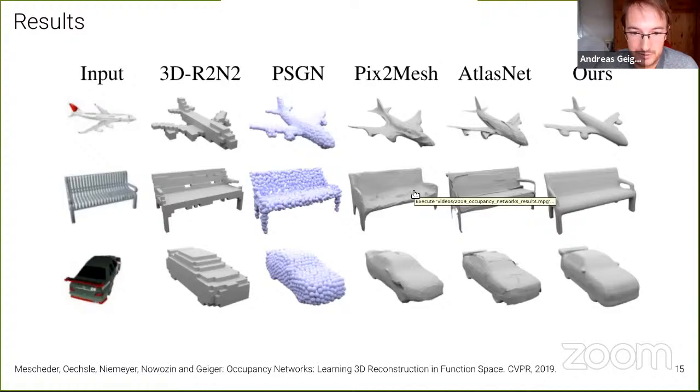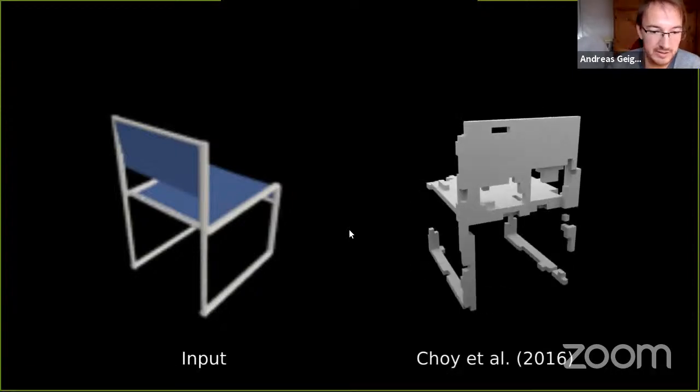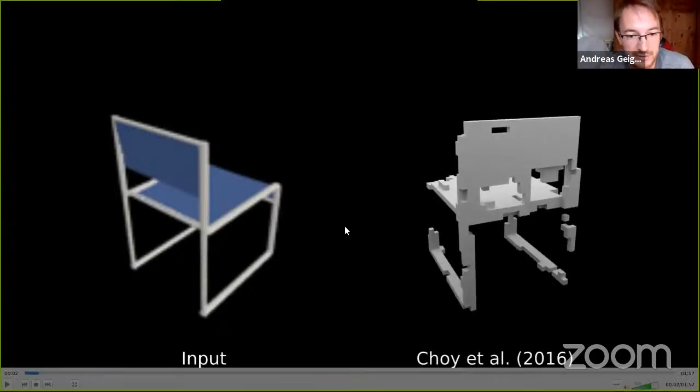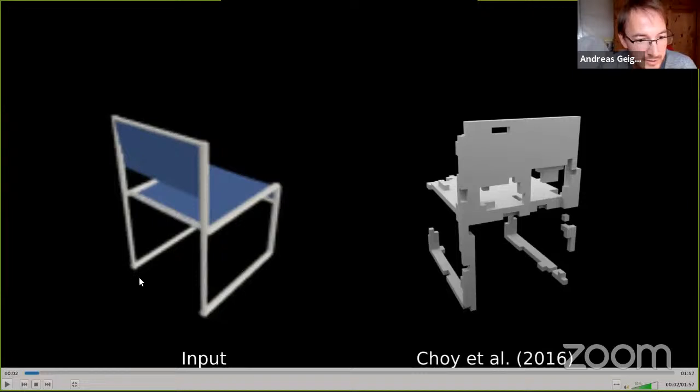So what does this look like? Let's look at some results. One thing I forgot to say is that this function f theta that I've shown you before is a simple MLP. It's a simple multi-layer perceptron that predicts, from a 3D point location, inside and outside, and conditions on this global appearance code that is extracted using a convolutional network. For instance, if we have an image as an input, it conditions on that global appearance code using a conditional batch norm. Okay, so here are some results.